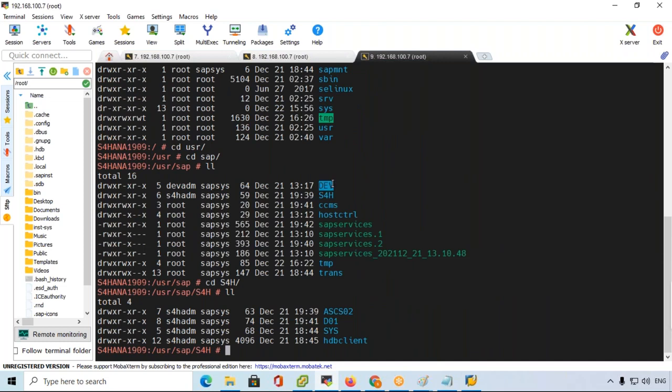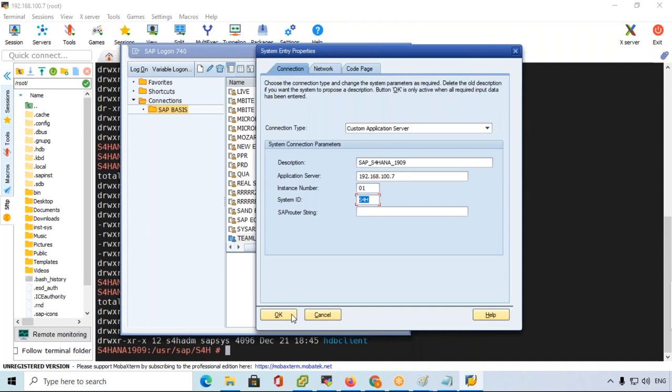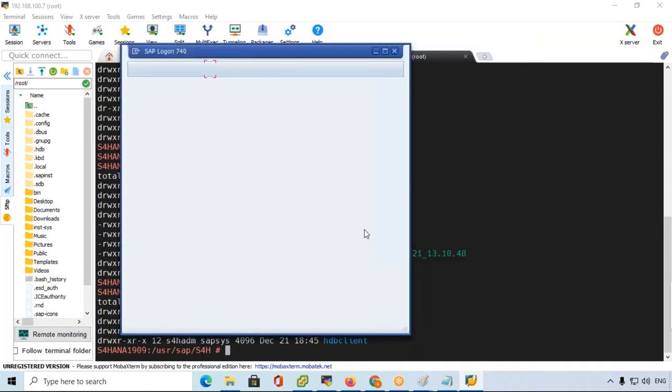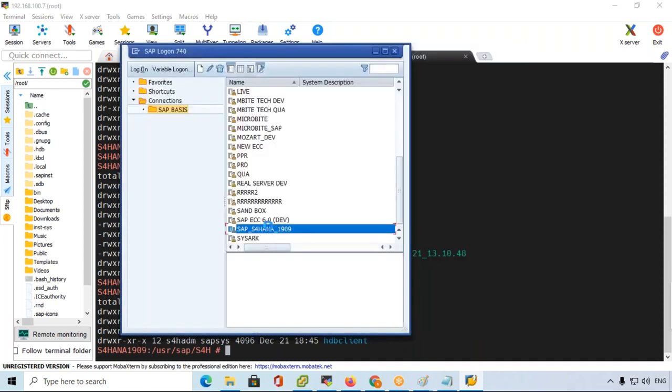This is also a system ID, but this is not the SAP system ID. This is the HANA database system ID. This is the SAP system ID. Okay, so S4 HANA, S4H. Click on OK. Now double click on it.